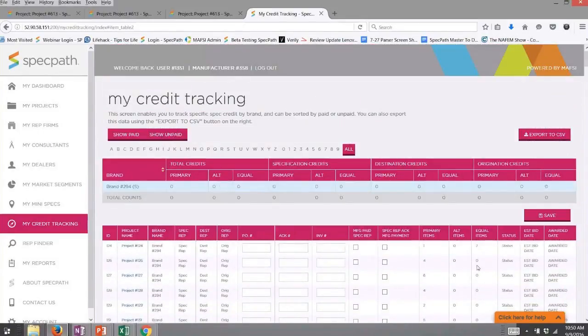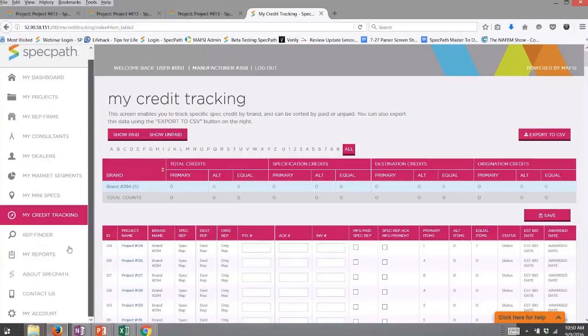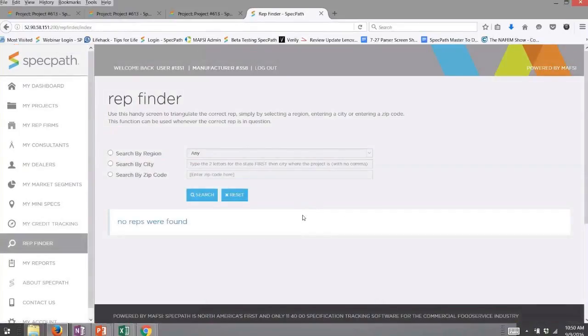And we could also add the awarded dealer to this page as well. So show paid and unpaid. So this shows how many spec credits, destination credits, and origination credits that you have. So Rep Finder, I will speed through the rest of this.